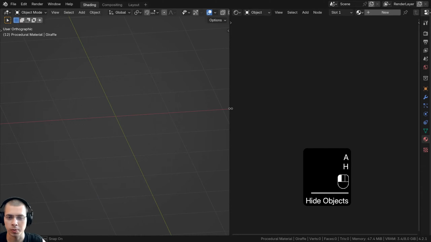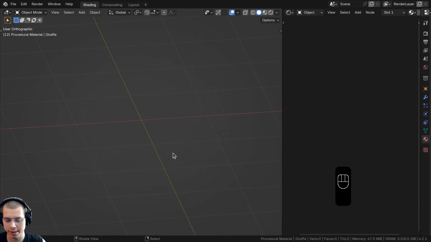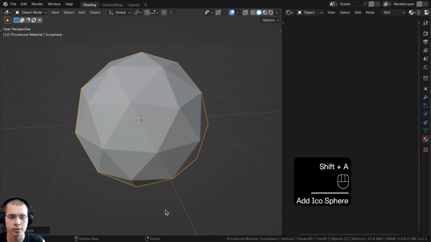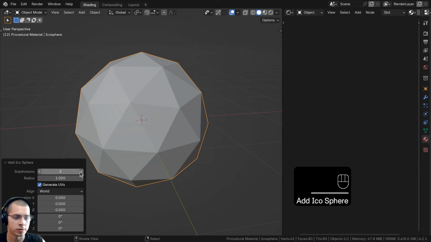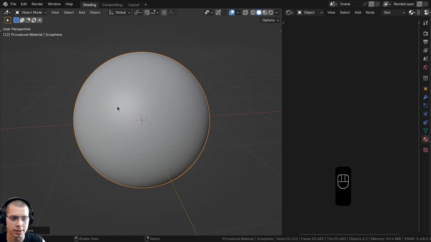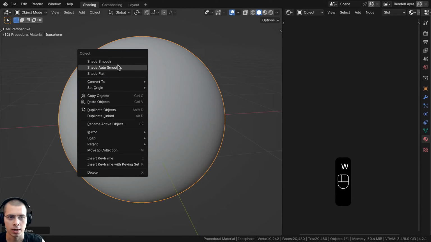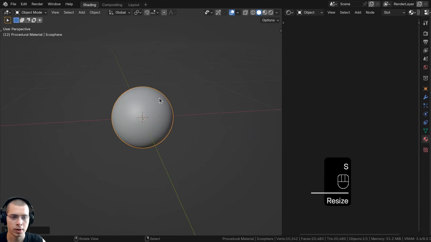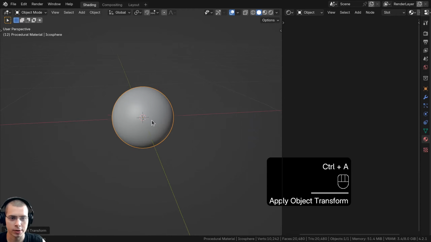So real quick, I'll just show you what I have set up in the 3D viewport if you want to set up the blend file the same way that I have. So I went to the add menu and I added an icosphere, and then right on the add icosphere settings, I just turned the subdivisions up to 6 so it is nice and smooth and round. And I'm going to shade the object smooth, and then I'll scale the object down by 0.2, and I will press Ctrl A and apply the scale.